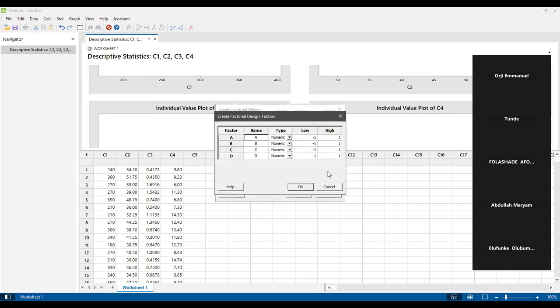Then I come to Factors. Now, for those that are saying they don't understand what that 2^k means, k there means factors, and we have picked 4 factors. You can see A, B, C, D. Then 2 there means low and high. So now let's decide what this A represents. Should it represent temperature, for instance? Then let this one represent water. Let this one represent, maybe I'm trying to follow my own experiment, starch.